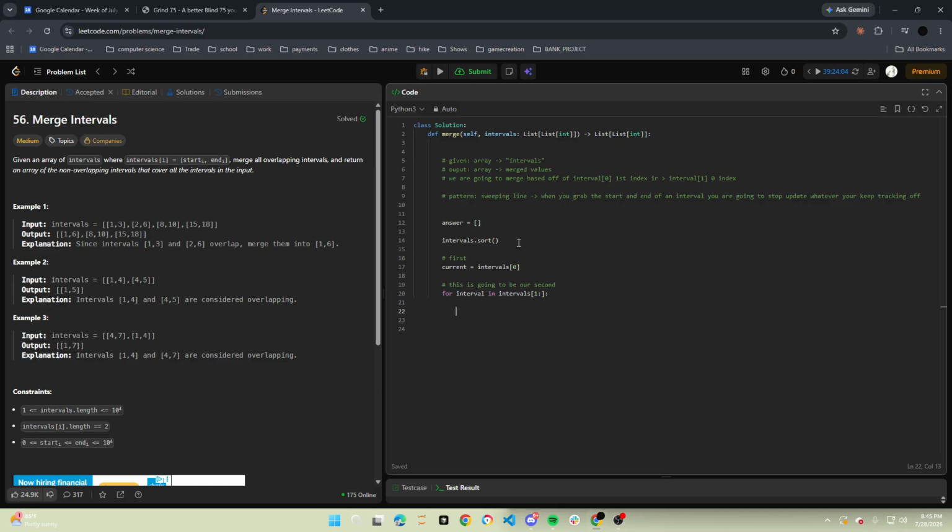What we need to do now is check if it's merging first. If it's merging, then we're going to check if interval, because interval is going to represent, for the first iteration in this example, 2, 6. So if interval at index 0 is less than current, which is going to represent the first interval, so 1 and 3 in this example, at 1, then we're going to want to merge.